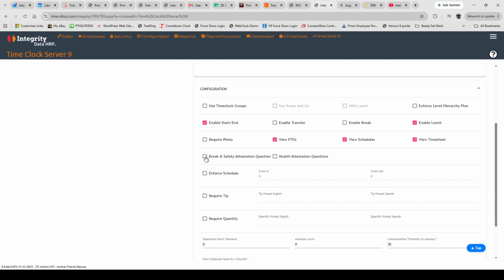Break and safety questions. If your software is set up for these questions, it might be something like, did you receive a 30-minute uninterrupted work lunch today or lunch break? Did you have any injuries that were not reported to your supervisor? When the employees clock out, they will see these questions and they will have to answer no or yes to them in order to successfully clock out.